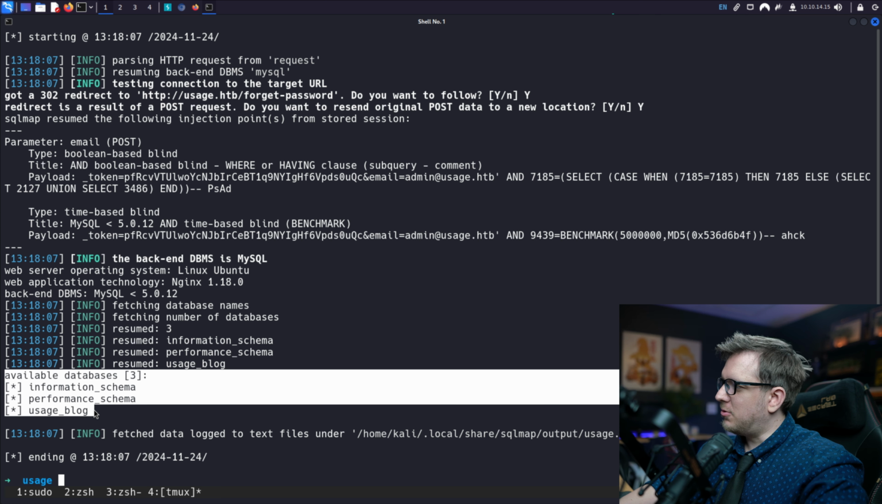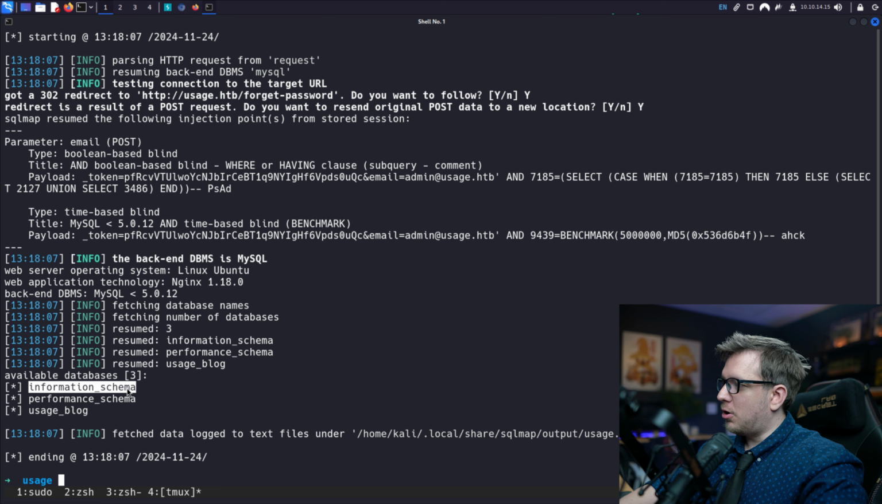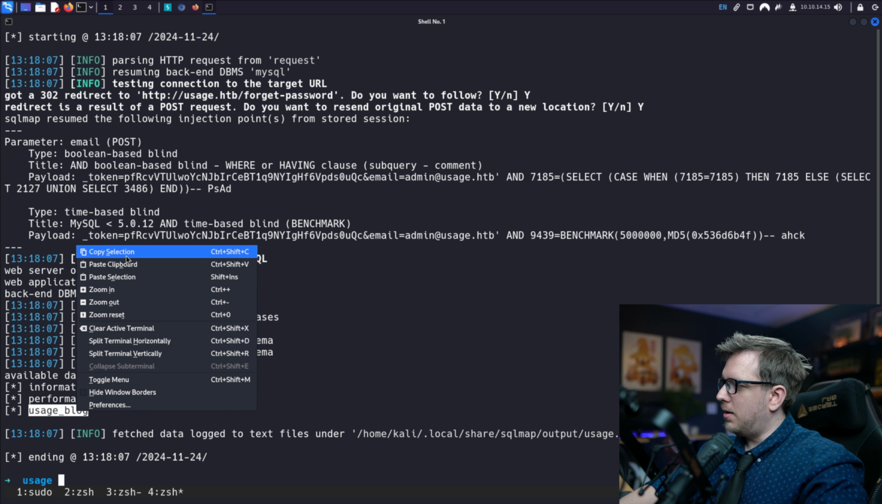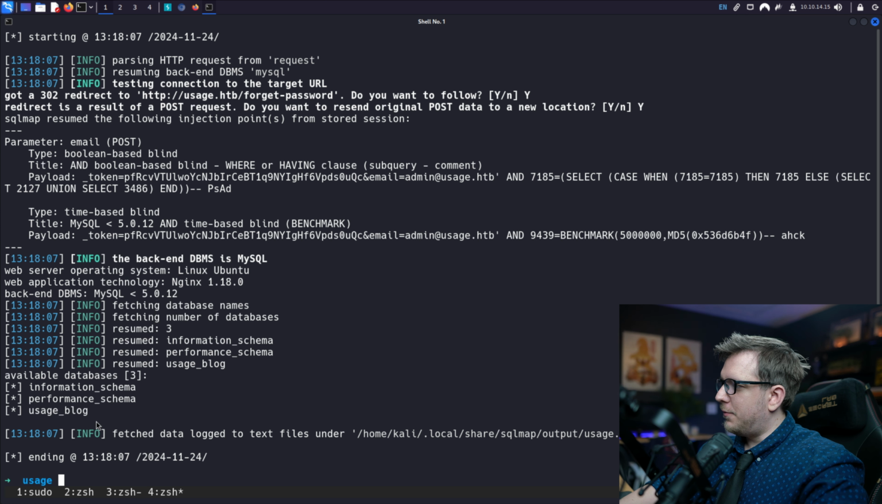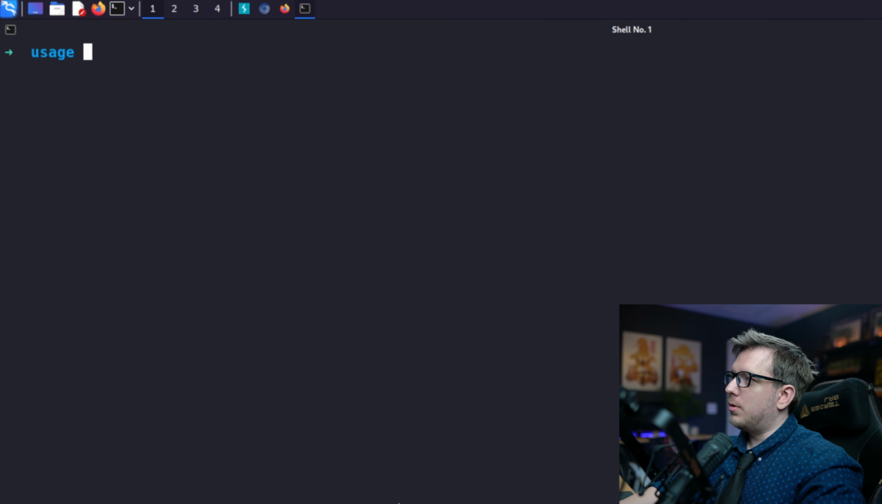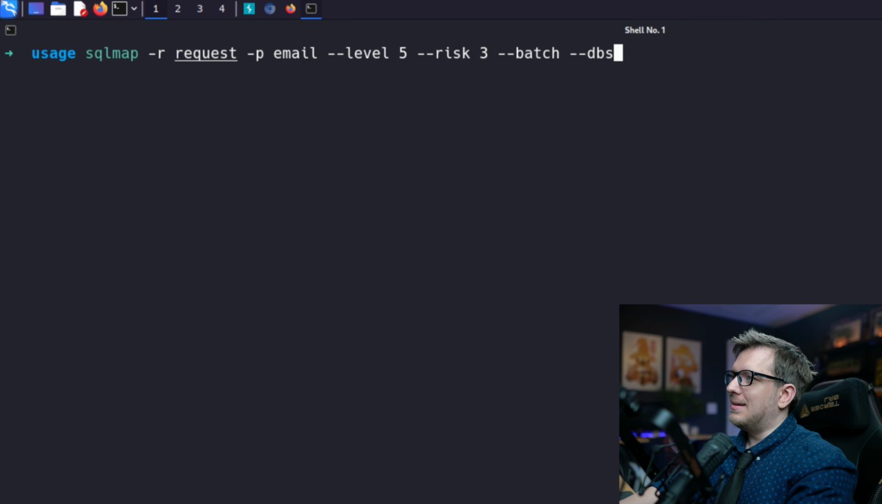And in this case, SQLmap found 3 different databases. Information schema, which I'm going to copy and throw in my note clip. And there is one. I'm going to copy it, performance schema, and then usage blog. And now that we have those 3 different databases, we're going to start enumerating the tables of the databases with SQLmap. So I'm going to clear it, and we're going to craft our request again.